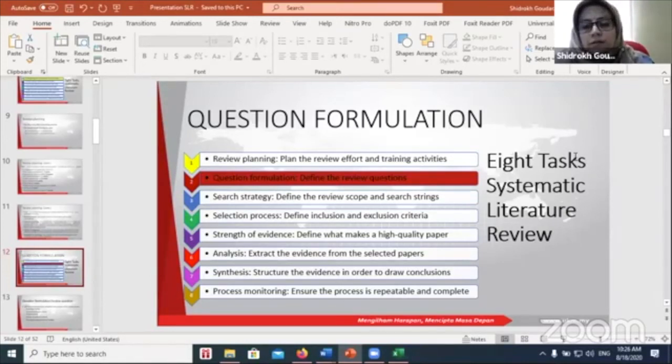You need to discuss about the methods, and you need to monitor your task. It is a summary of our conducting systematic review. Okay, thank you very much for your review question.